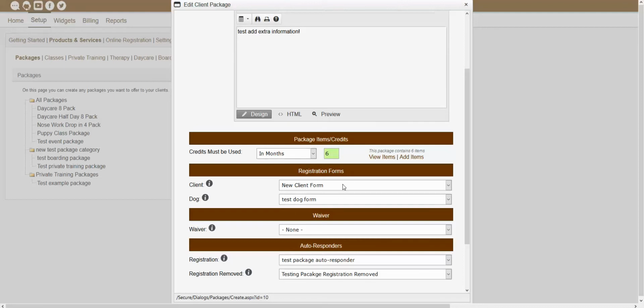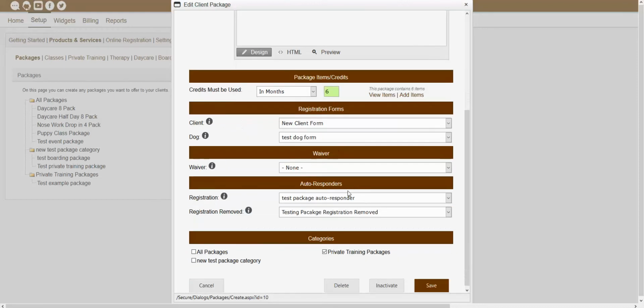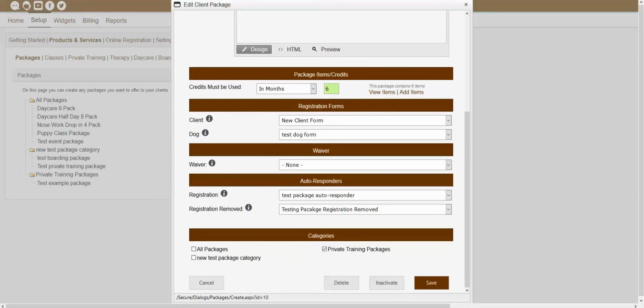So again, with these forms attached, whenever a client went to sign up for that package, they would be shown these forms. Once you're finished, you can click Save in order to update those changes.